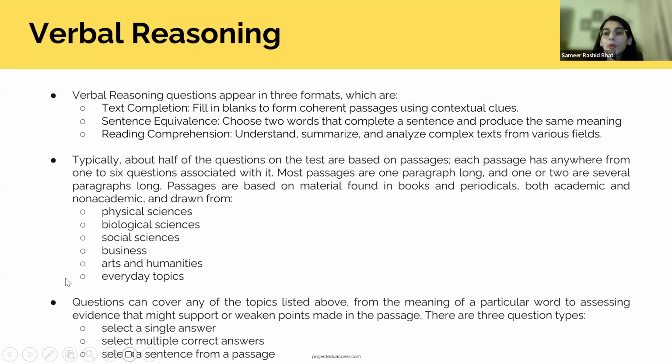Right. And then for the verbal reasoning section, there are 3 main types of questions. The first is text completion, where you'll be given a passage or a sentence with some blanks, and based on what you understand contextually, you'll have to fill in the blanks with whatever words you think are appropriate. Then sentence equivalence: choose 2 words that complete a sentence and produce the same meaning. This part is basically testing your vocabulary, which is a big part of the GRE.